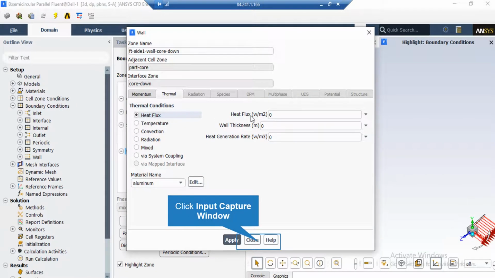Also, by clicking on the thermal tab, you can see the thermal condition of this wall is defined to be heat flux. And the value of the heat flux applied on this boundary is equal to zero, which means that this wall is adiabatic.